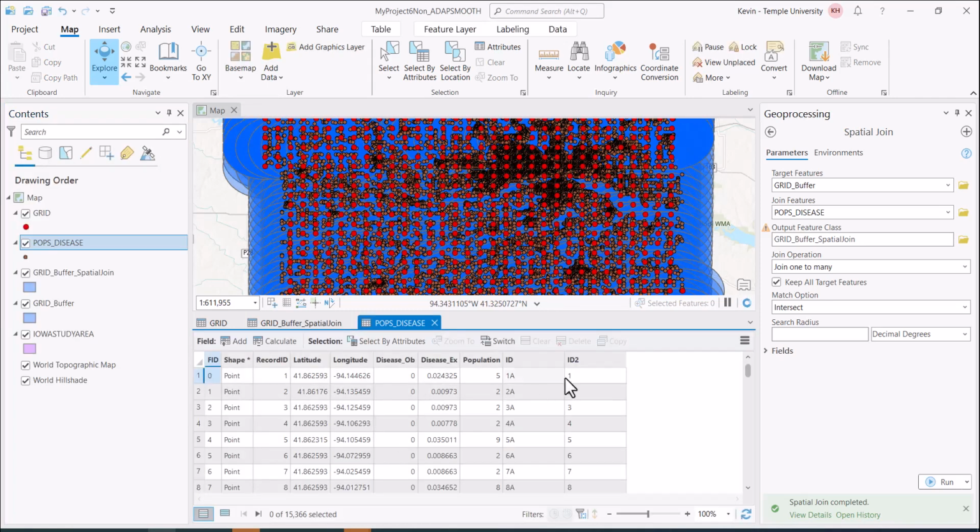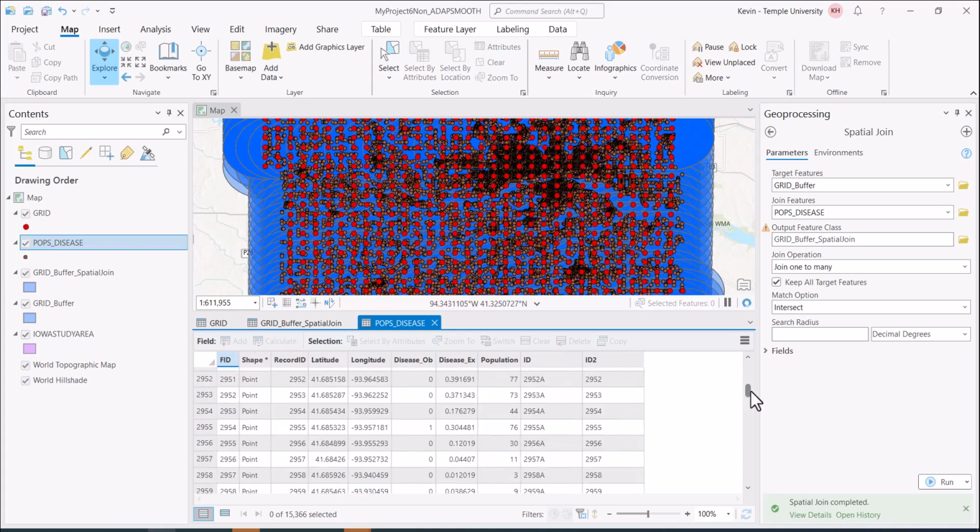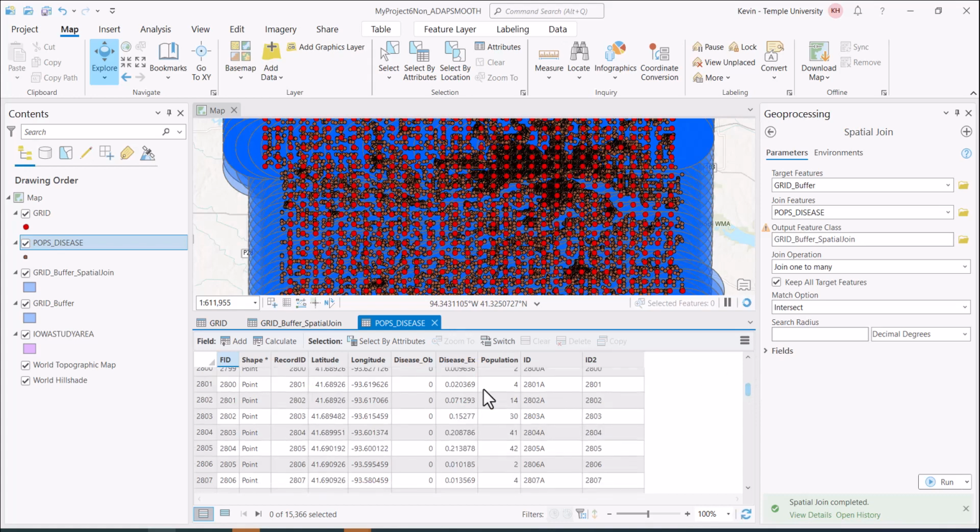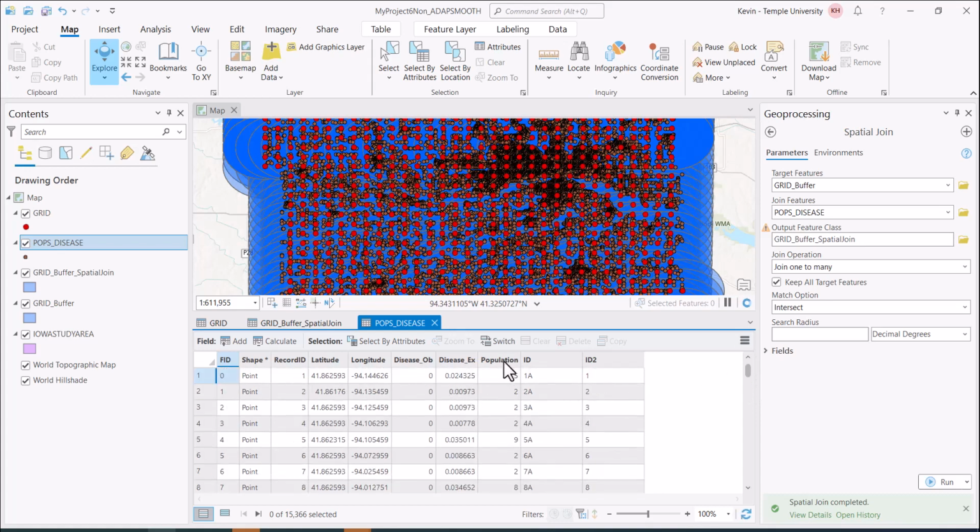There are two of them. Yours might look slightly different; I added these earlier today. There's going to be a disease observed field, so this is what we want. These are actually the counts of disease per point, basically. So we want to sum that, and we also want to sum the populations, because cases divided by population becomes a rate.